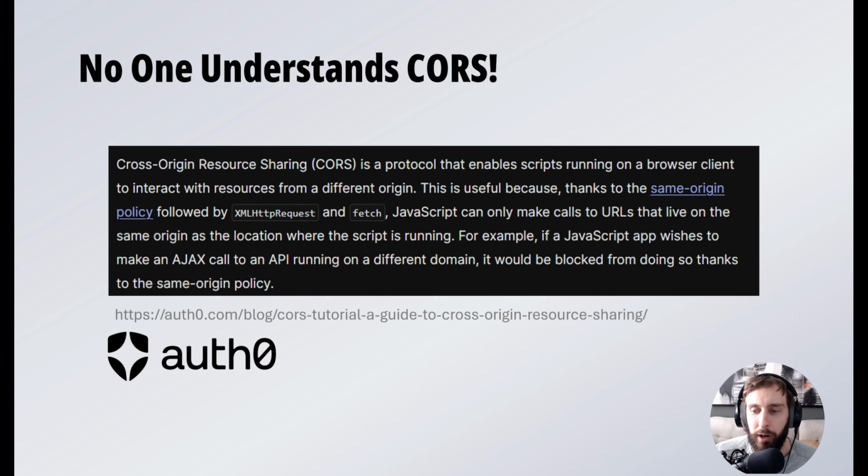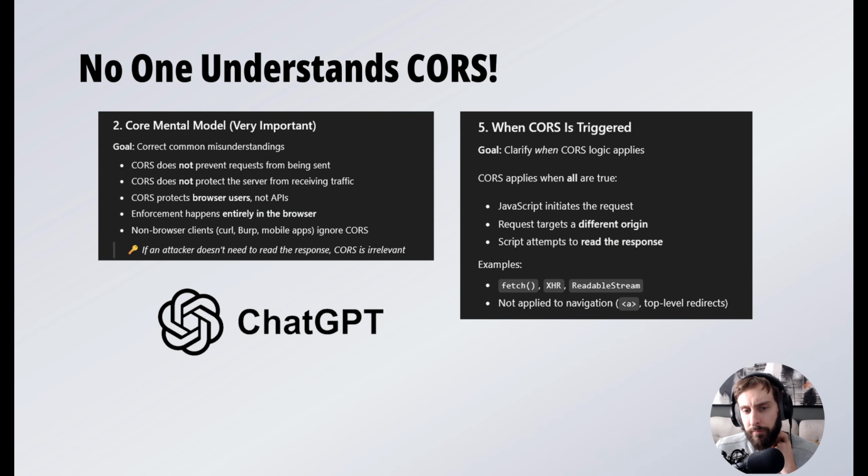It's also very common to see people refer to CORS as a mechanism that only concerns the capability to read data, which is not entirely true either. As we'll see, it also gives us the capability to initiate requests that we couldn't normally initiate. And I see the same kind of issues propagate in language models.